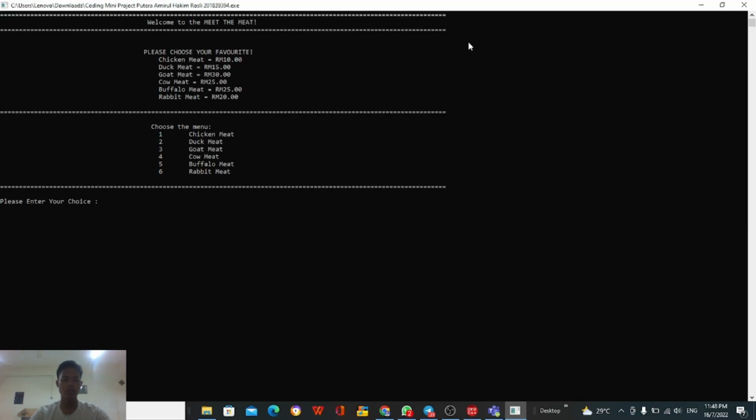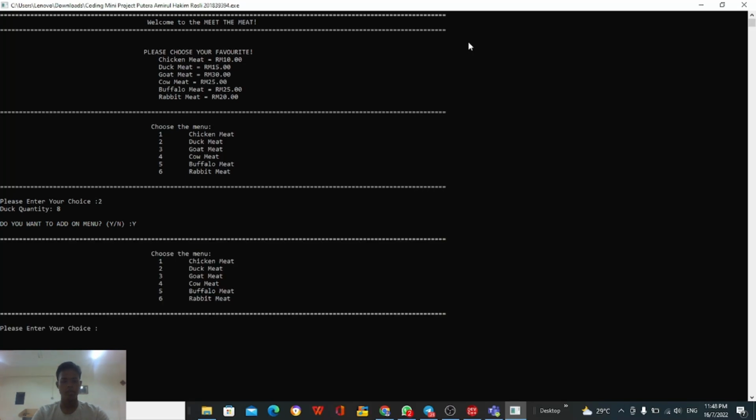I will demonstrate the coding. First, choose the menu. I choose duck meat with the quantity 8. Then I want to add an order, so I input Y. Then I choose the rabbit meat with the quantity 9. Then I want to exit, so I am not going to add to the menu.